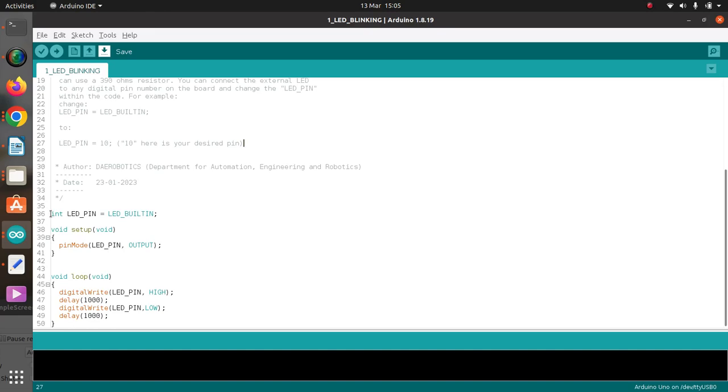Now let's head over to the code. In this first statement, we've initialized the GPIO pin LED built-in, which is pin 13, the pin 13 on board the Arduino. We assigned pin 13 to this LED pin, which is an int value. We call this the initialization phase.